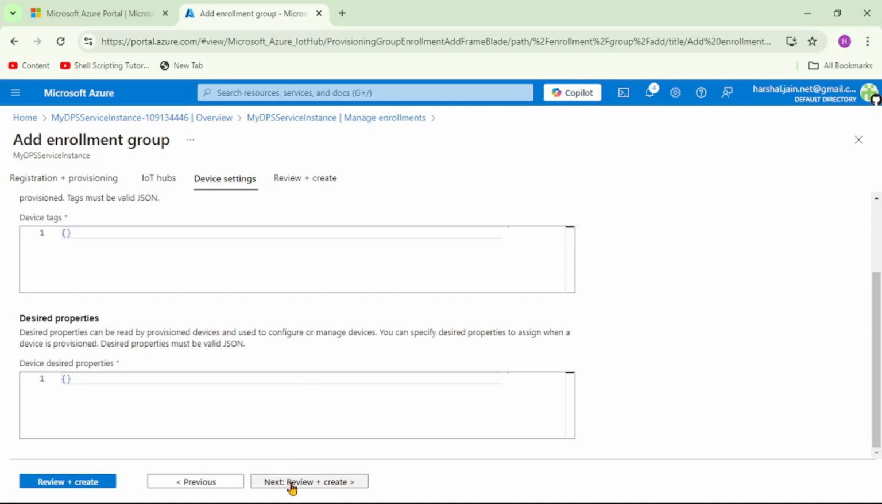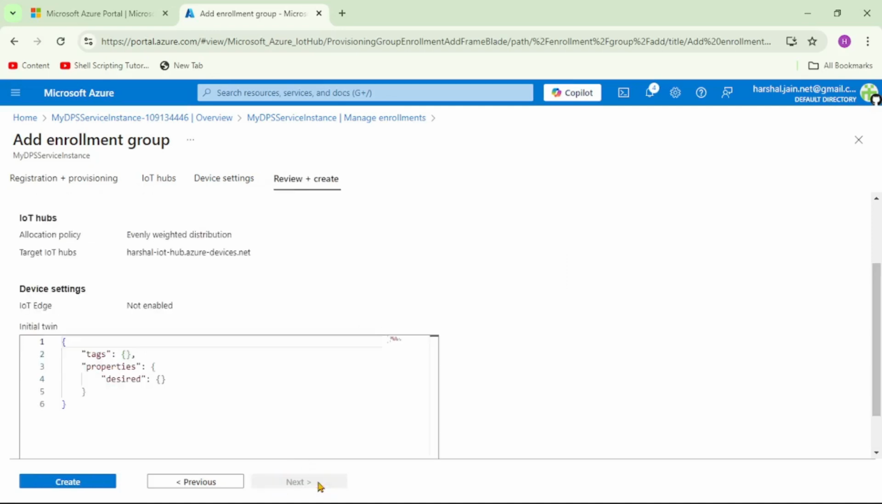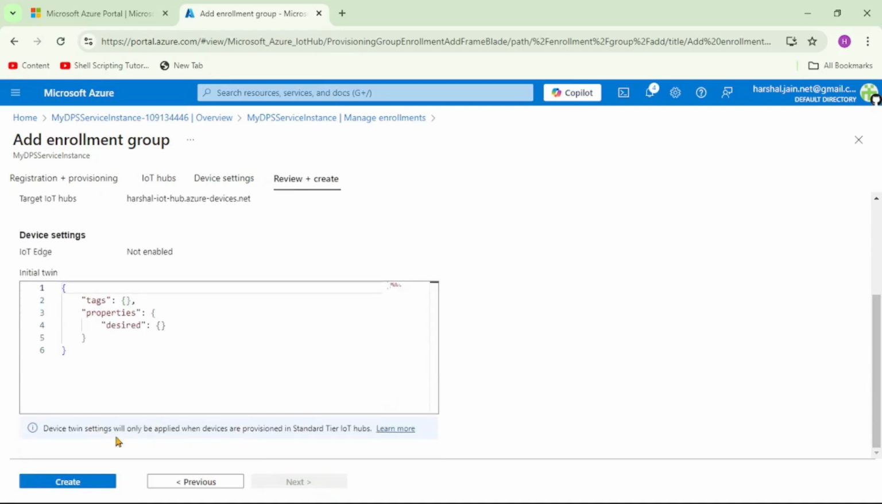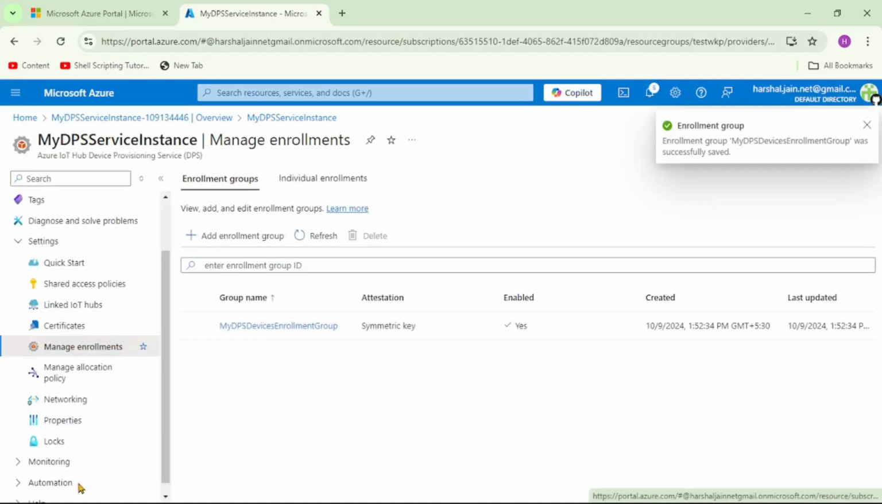So as of now I will simply click on next, and if I go down, here you can see device twin settings, they will be applied for devices which are provisioned in standard tier of IoT Hubs, but this is our free tier, so let's keep it blank. Okay, and now I will say create, and you can see our enrollment group has been created.